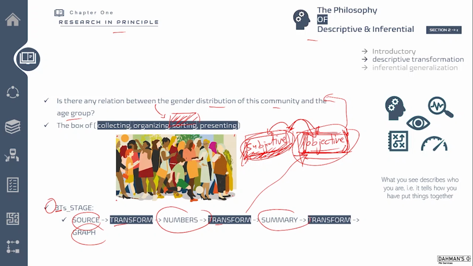So I hope this visual and philosophical introduction to the meaning of descriptive is quite clear. I will see you in the last outline of this section, which looks at inferential and generalization. See you then.